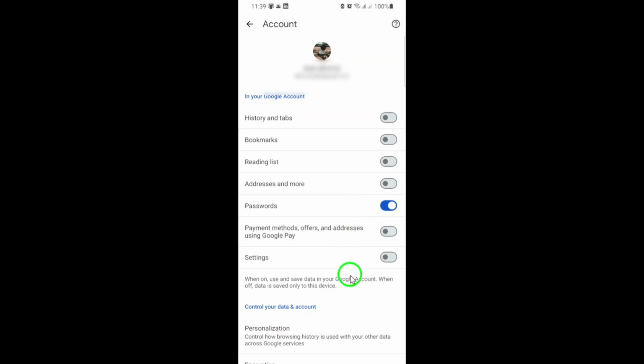This ensures that only your saved passwords will be kept up to date across your devices, and nothing else will be shared. That's it. You've now set Chrome Mobile to sync only your passwords. This is perfect if you want to keep your login information handy, without syncing your entire browsing history or bookmarks. If you ever want to change what gets synced, just follow these steps again and adjust your preferences.